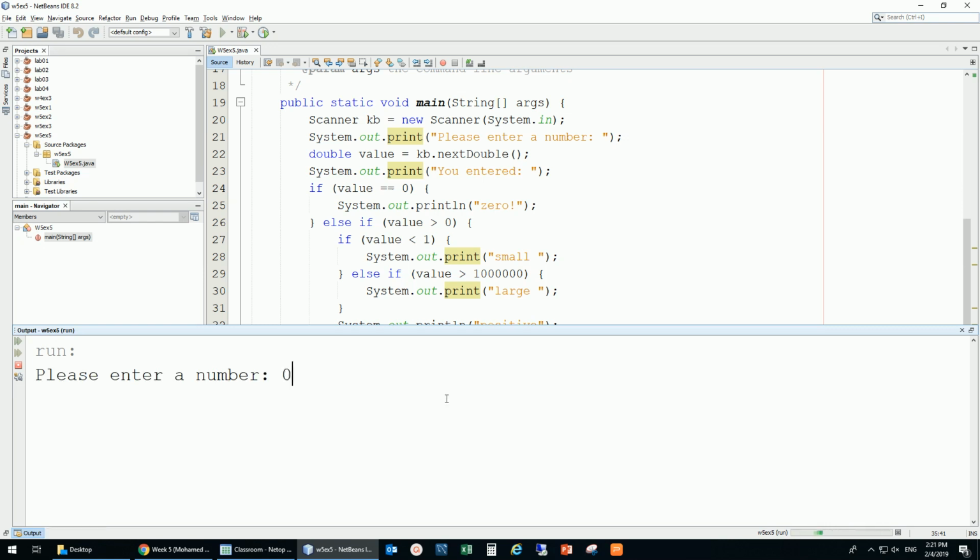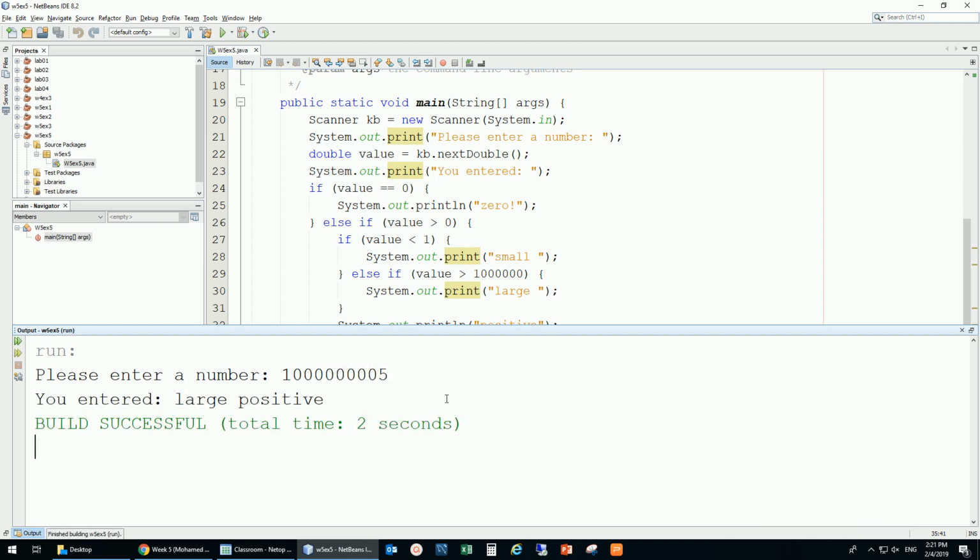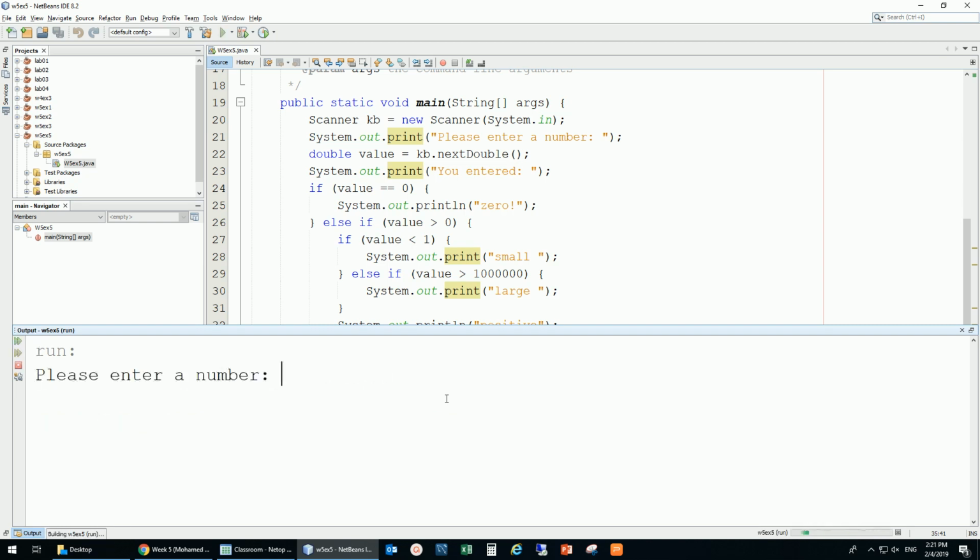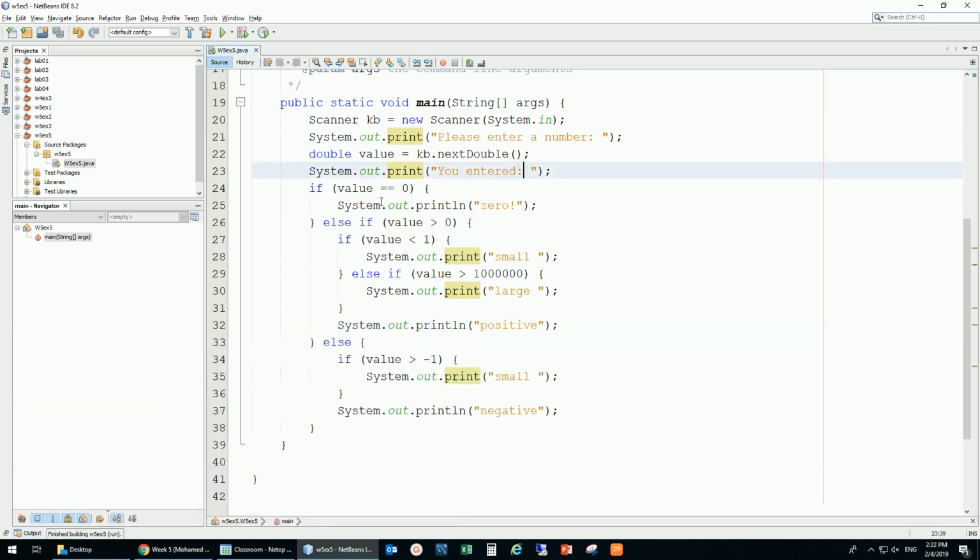If I say, for example, 0, it's 0, but if it's 0.5, it's a small positive, and if it's 5, it's a positive, but 1,000,000 whatever and 5, it's a large positive, which is much better than positive large. And if it's -0.9, it's small negative, and then if it's whatever, it's a negative. And that's exercise number 5. Any questions?